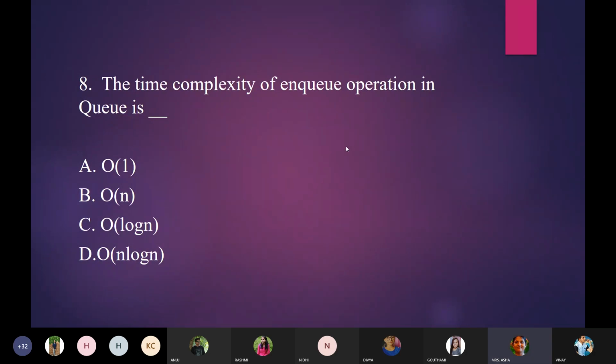Okay. O of n means? If more than one element is present in the queue, then it takes a time complexity of O of n, ma'am. So n number of elements are there means the time complexity is O of n. Yes, ma'am. Okay. Continue, Vinay. Okay, ma'am.